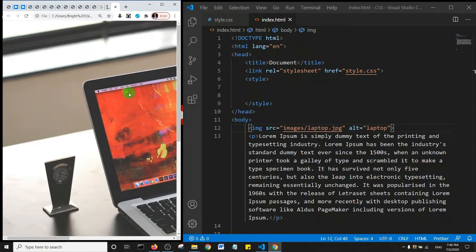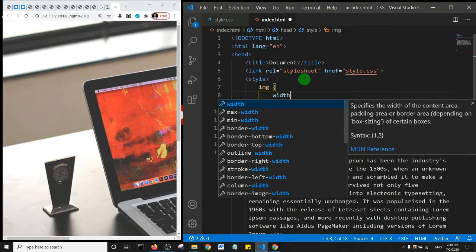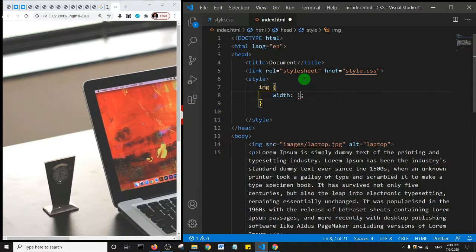So we have this gigantic laptop here, but of course you remember that we can define the width and the height for the laptop. So basically we just say img, and this is an element selector. So we're selecting the image. We want to add some styles to the image. We can say we want the width of the image to be, let's say, 100 px, the 100 pixels. Okay, then we save, and let's refresh and see.